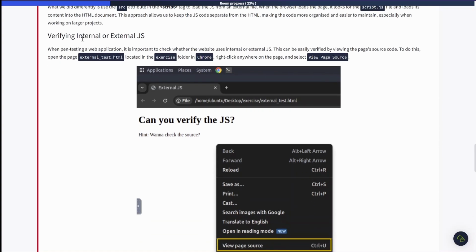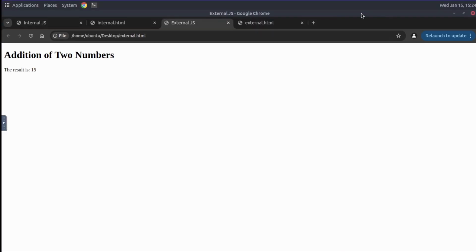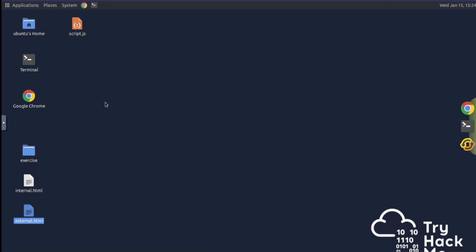Now verifying internal or external JS. So what they want us to do is we're going to open the external test.html. So let's do that. I'm going to actually exit out of this because I got a bunch of tabs open.